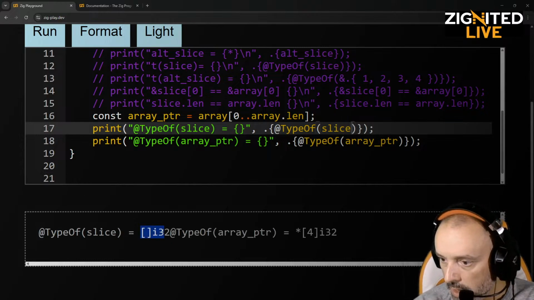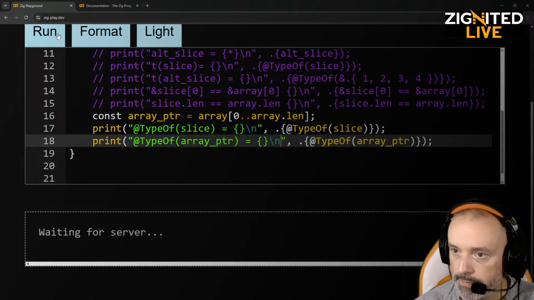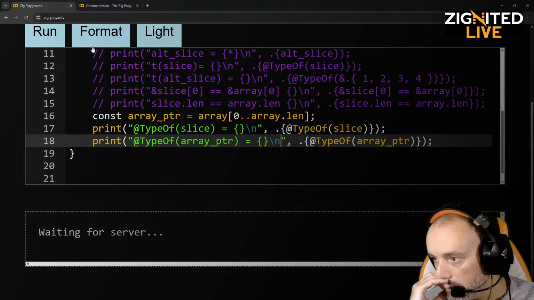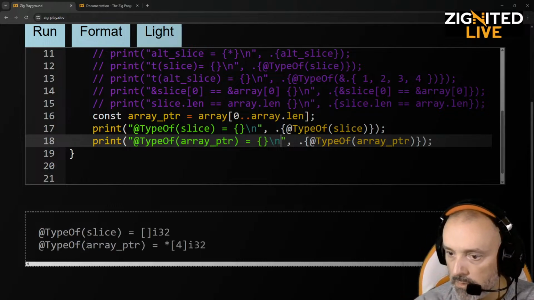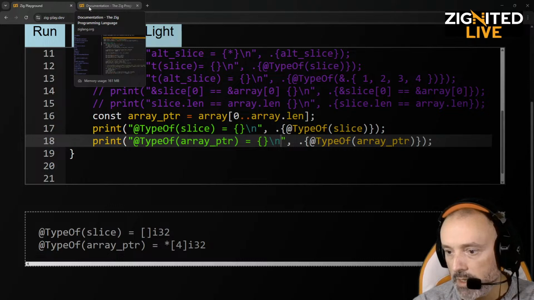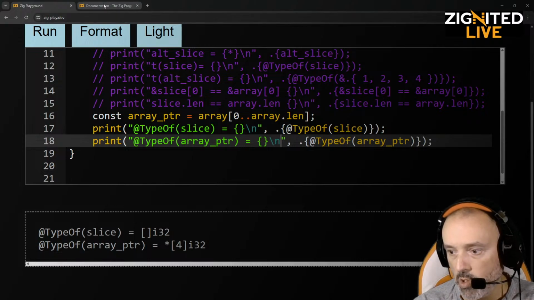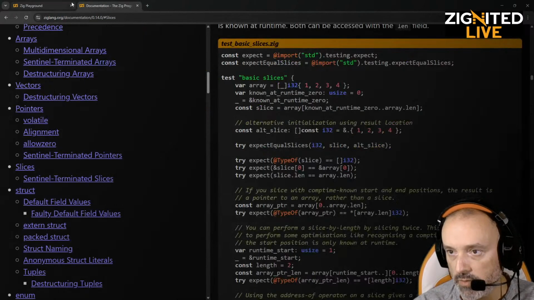Yeah, so they are different. And let me just print with backslash n here. Yeah. So they aren't the same. This is the slice. This is an array. Okay. And they say a slice is a pointer and the length together. Okay. That's why we don't see any length here, because we have to do .len to see it.